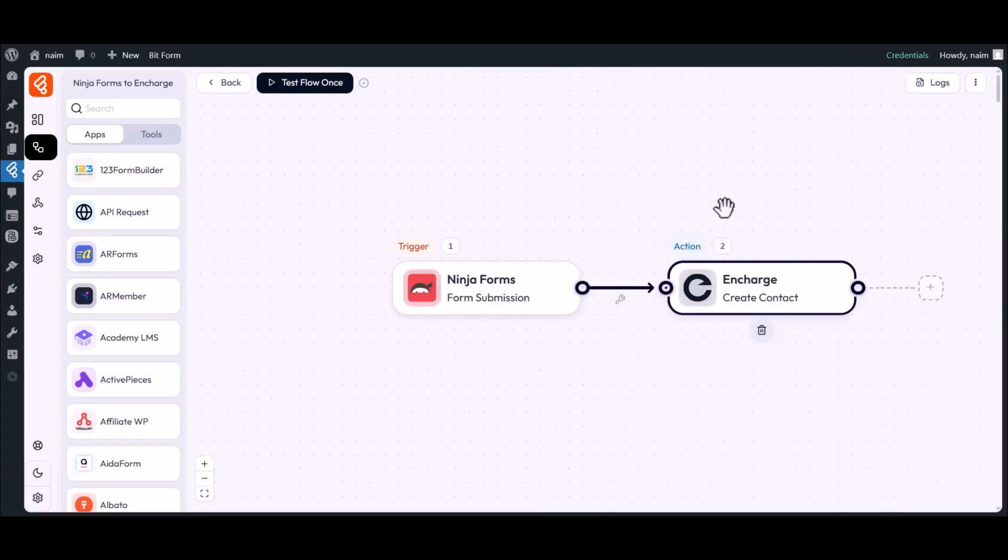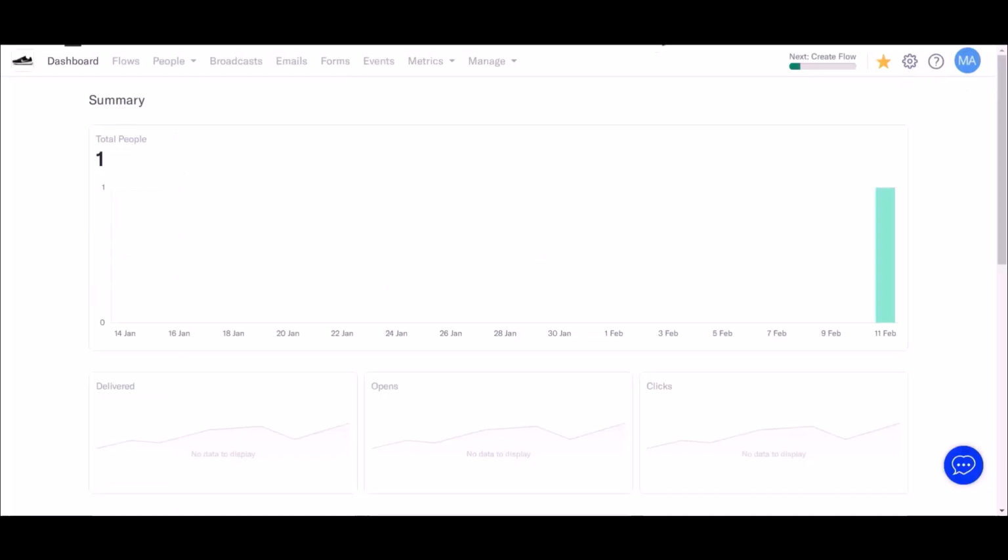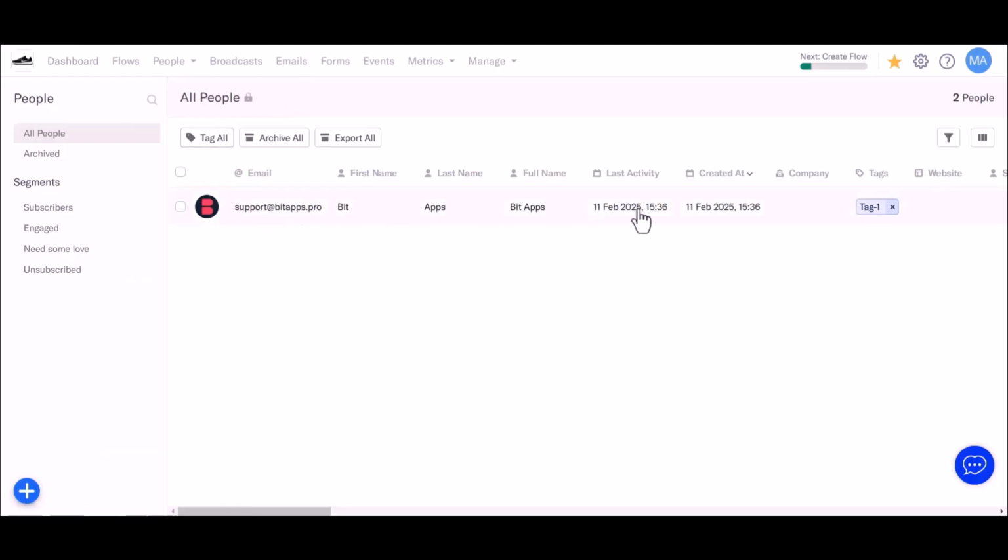Step 5. Verify the contact in InCharge. Finally, go to your InCharge dashboard and click on People. Here, you will see that a new contact has been successfully created in your InCharge account.